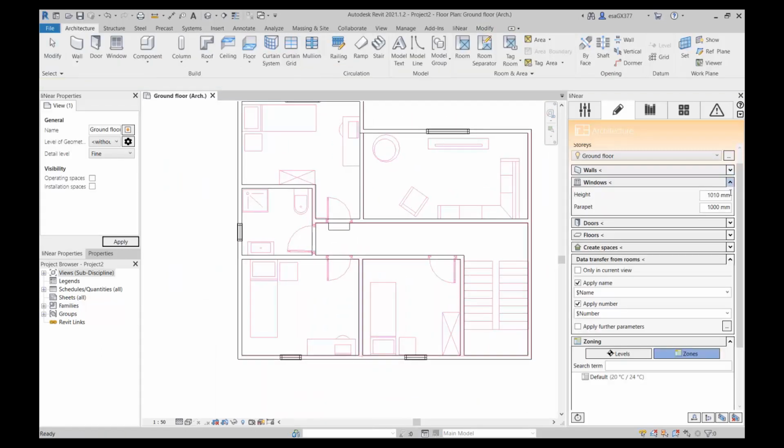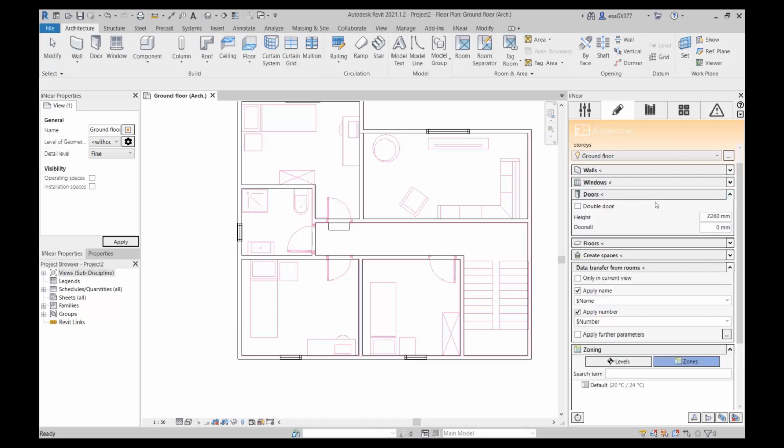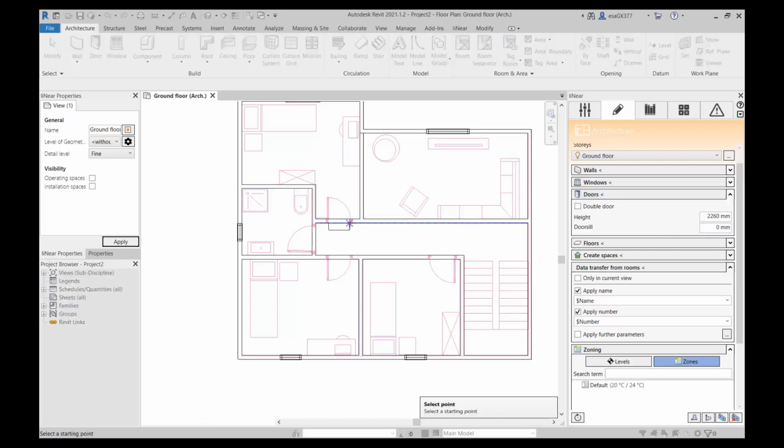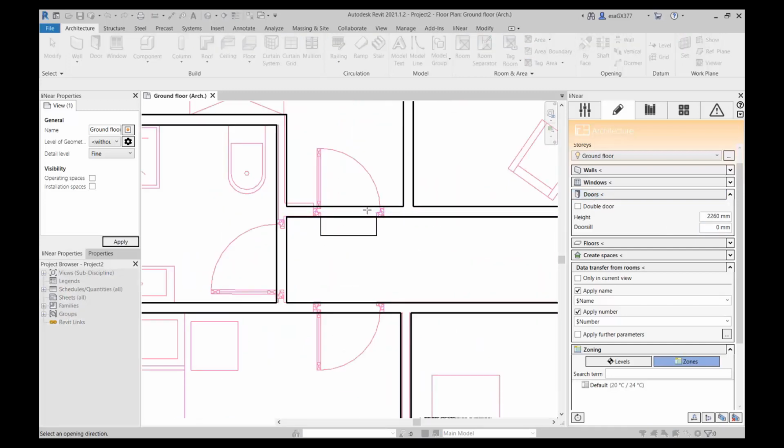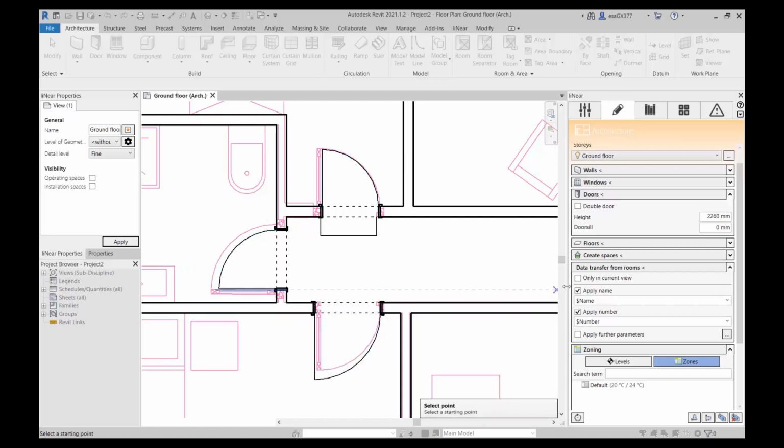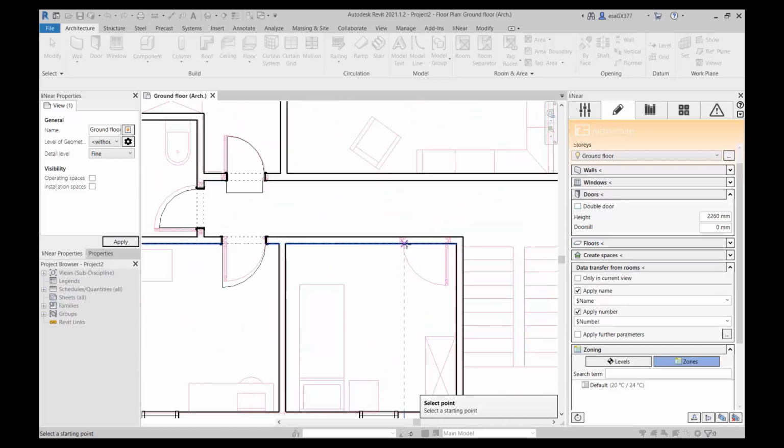Now we will draw our doors. Doors command is almost the same with the windows, but you also select the opening direction. You give the height and the door sill height, and then you activate the command. You select two sides of the door and the opening direction, and it will create the door. It's very simple. And if you want a double door, you can check this box and create the double door, just like we did this one.